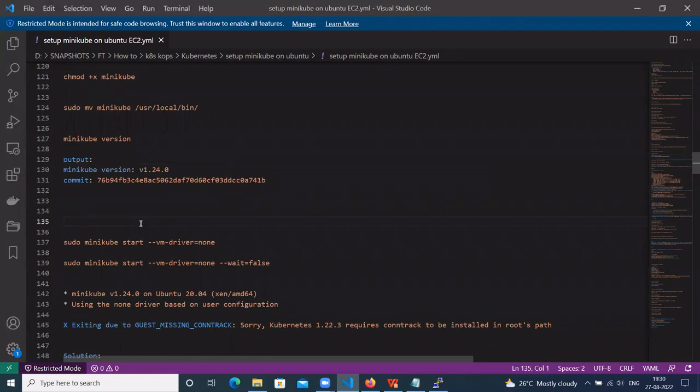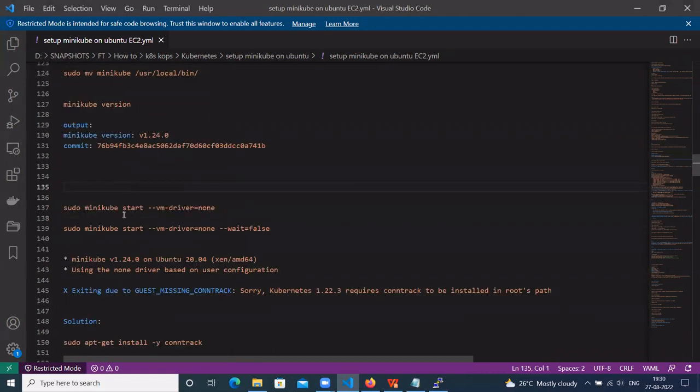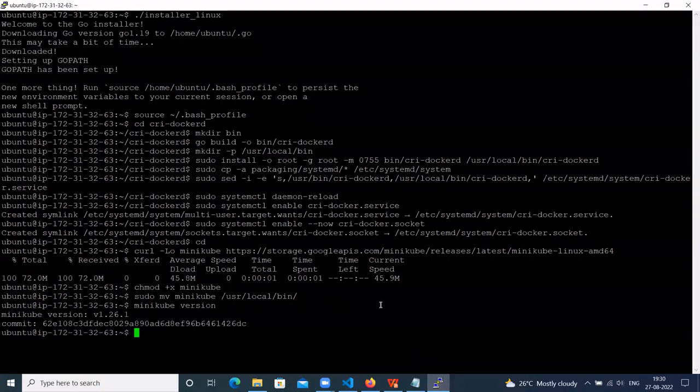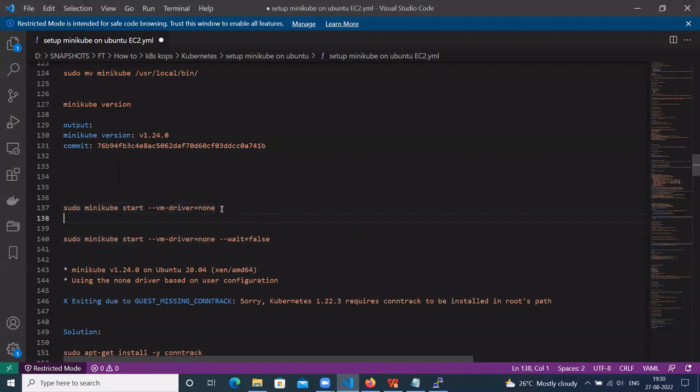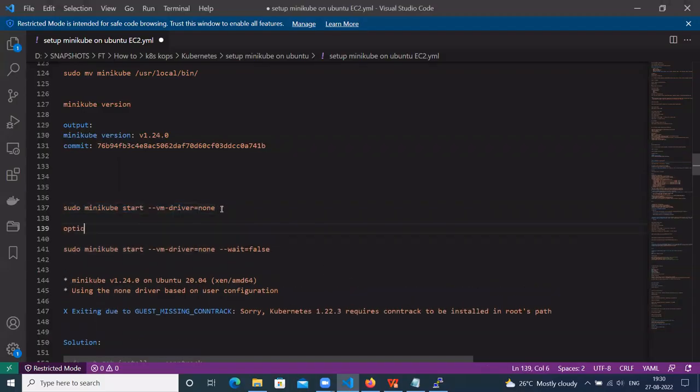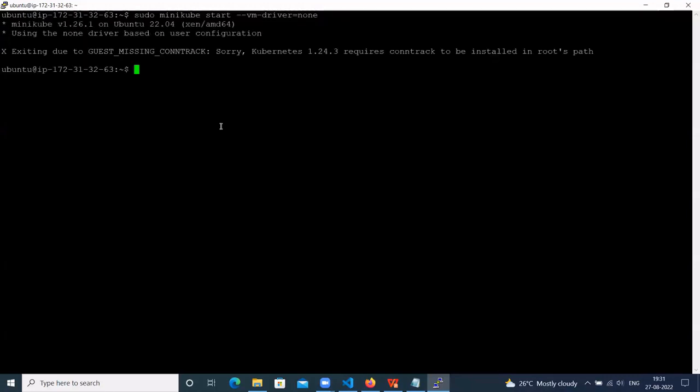Now next we have to start Minikube, and here we will select driver none. This is the command. What about the wait for something false? Okay, this is optional. So let's run it.